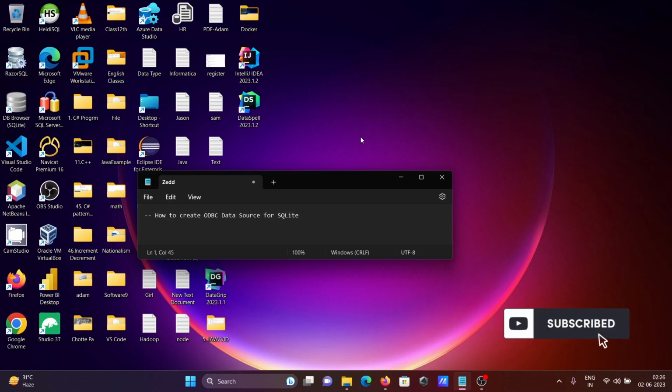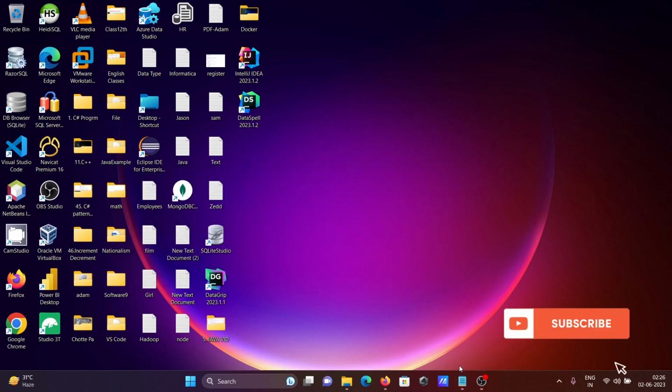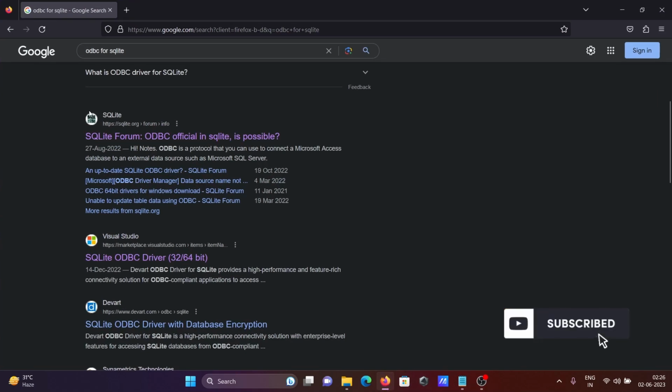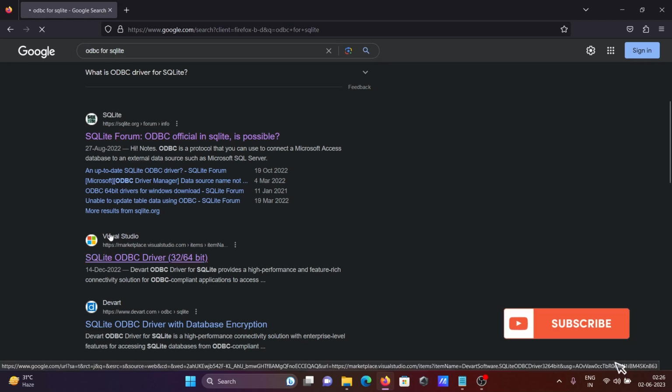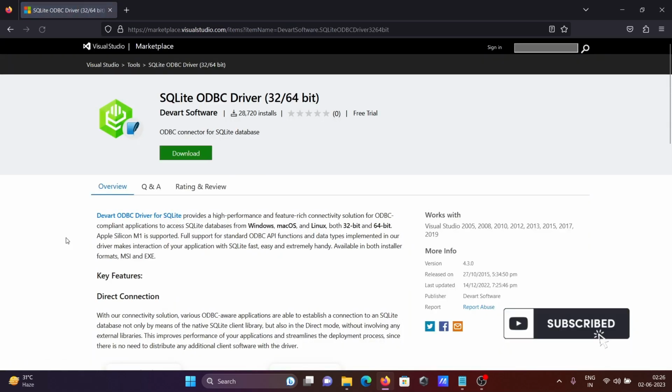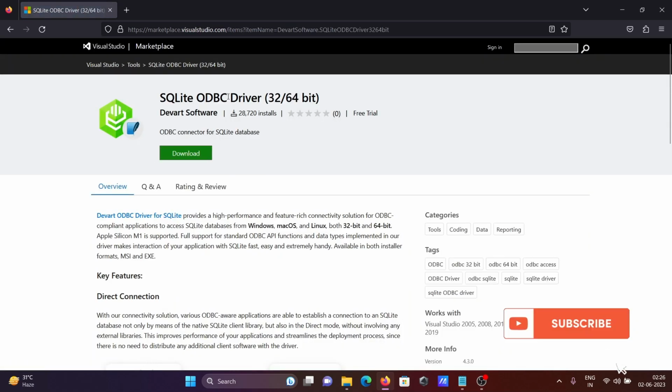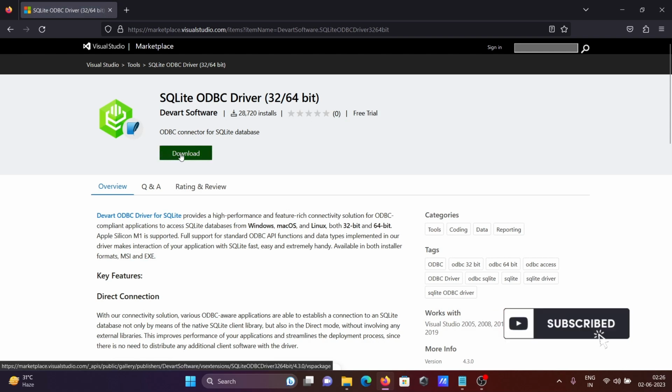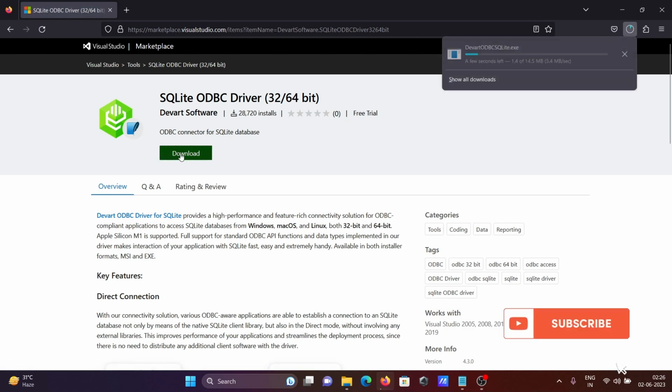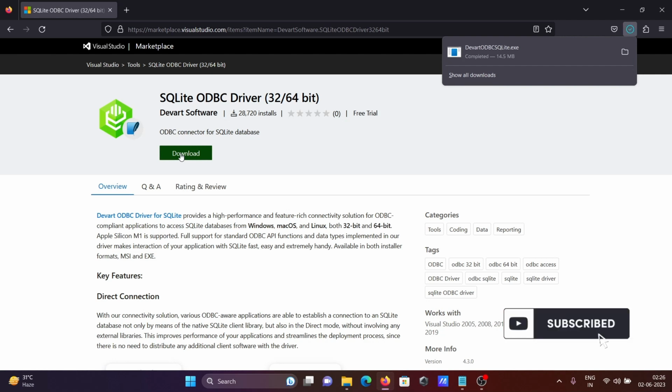In this lecture, I'm going to discuss how to create an ODBC data source for SQLite. First, in the Google search box, write ODBC for SQLite. Then you can get to the Microsoft.com site. You need to click this Visual Studio, and this is your SQLite ODBC driver, and you need to click on this download. So it starts downloading.